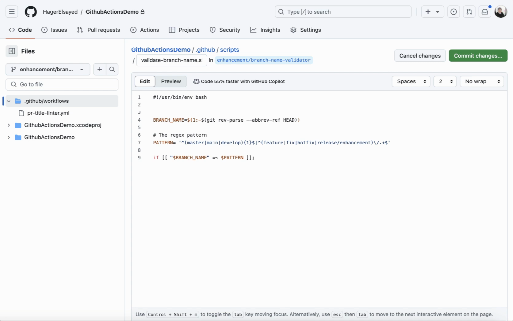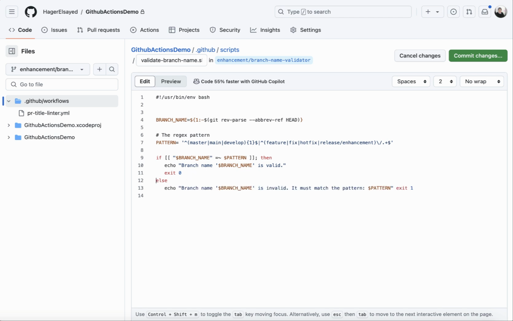After that, we can check the branch name we have against the pattern we set, and if it's valid, we will echo that the branch name is valid, and then exit the script with status code 0, which indicates successful execution. This is the standard practice in shell scripting to indicate that the script completed without errors. Other than that, if it's invalid, we can echo that the branch name is invalid and must match the pattern. And then we will exit with 1, which means that an error occurred.